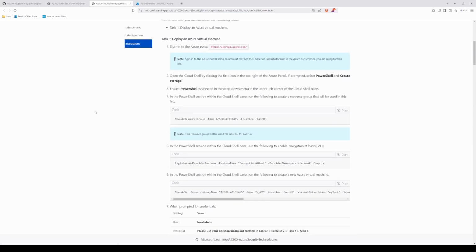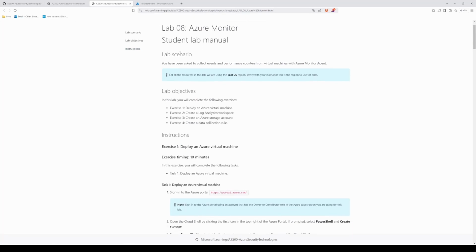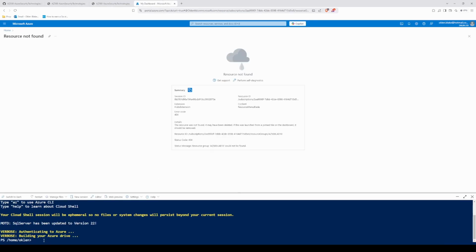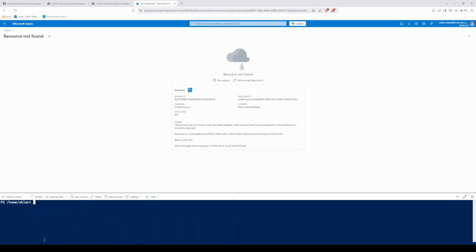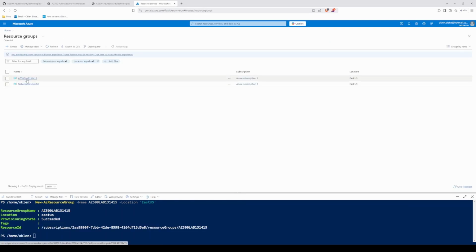So yeah, let's first open PowerShell and create storage. It's actually the resource group. And as you can see, it's going to be used in Labs 13, 14, 15. So even though this is Lab 8, it's going to be part 1 of 3 for Lab 9 and Lab 10 as well. Okay, that's loaded. Let's create the resource group first. Great. And if we just reload that, we should see the group here.